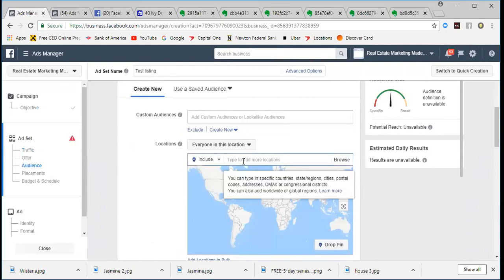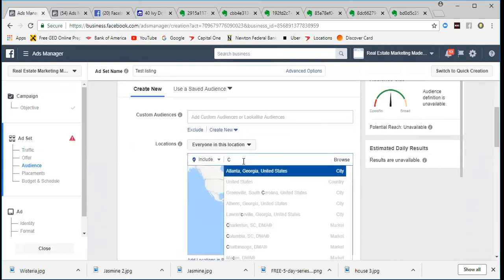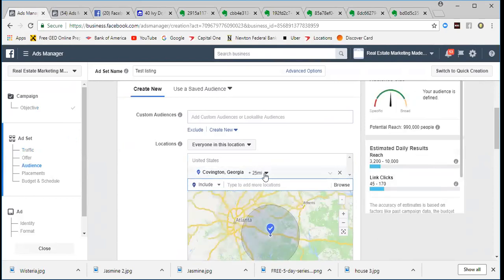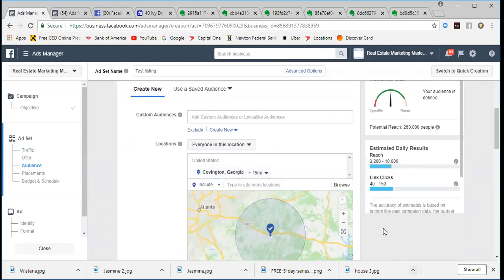So I'm going to put Covington, Georgia. And then you can choose by the number of miles. So I'm going to narrow it down a little bit. You can go down to 10 miles from Covington. I'm going to maybe keep it about 15. That's just going to be something you're going to have to test.